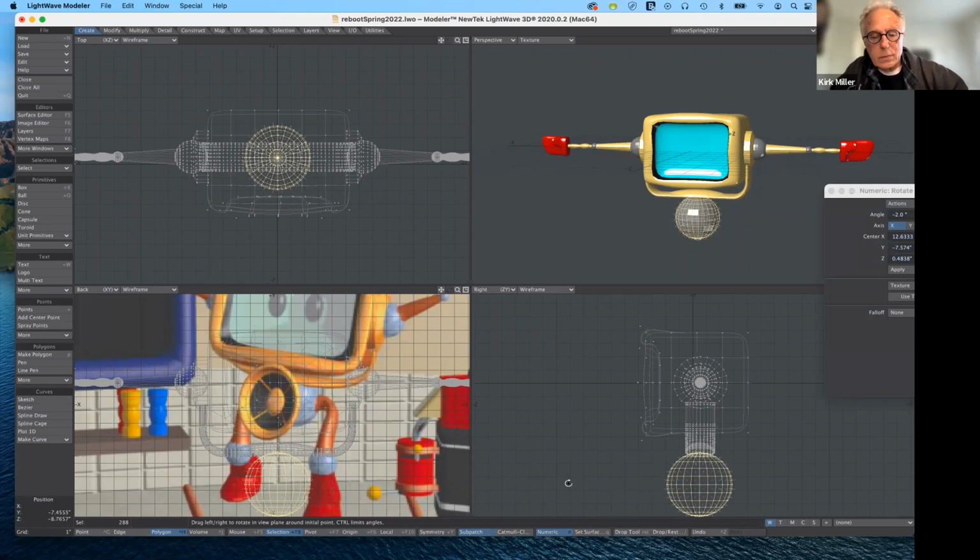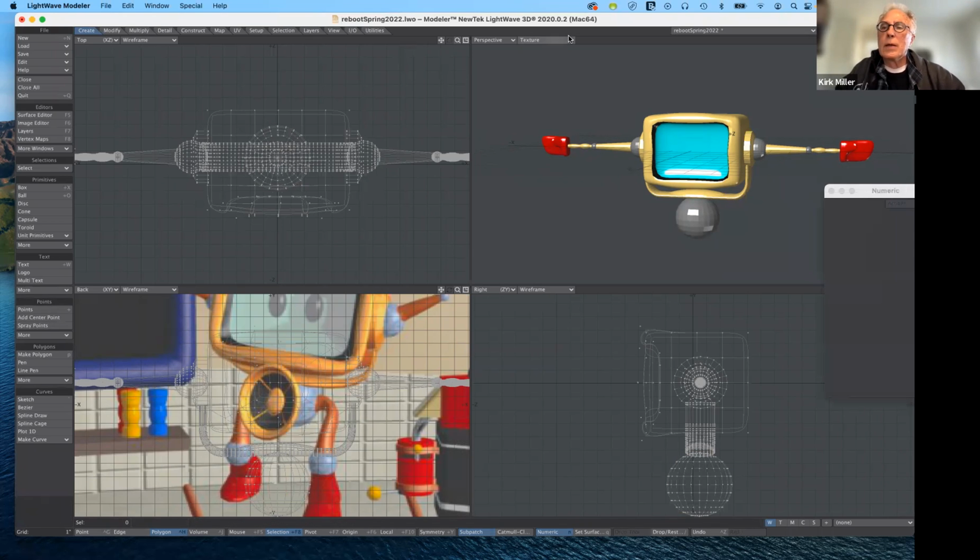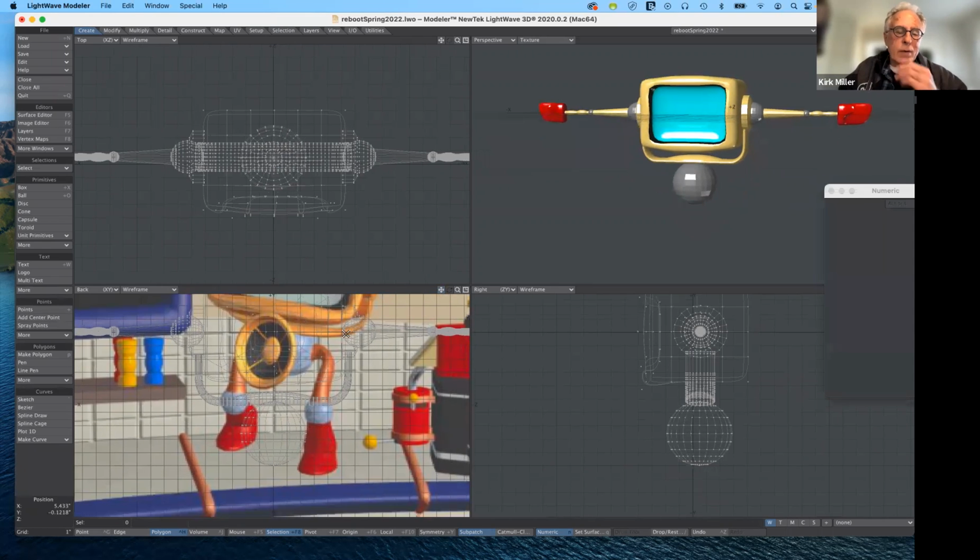Okay. So hit turn off, Y for rotate, deselect, and I'm set to go to build the legs. So again, the legs are like cylinders. So we're going to do something similar, but different.